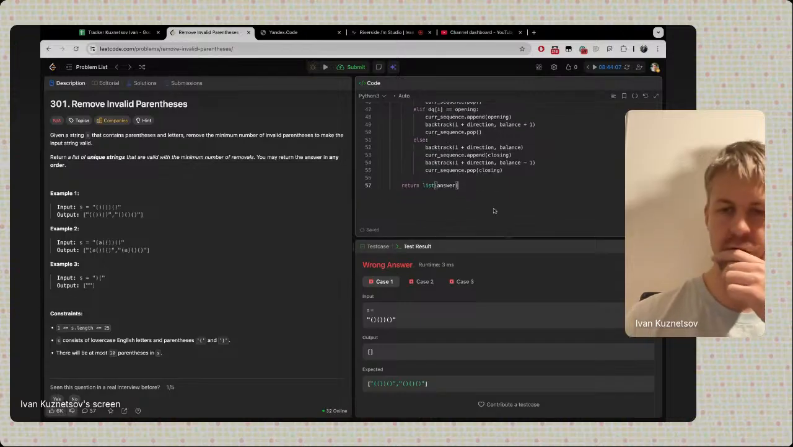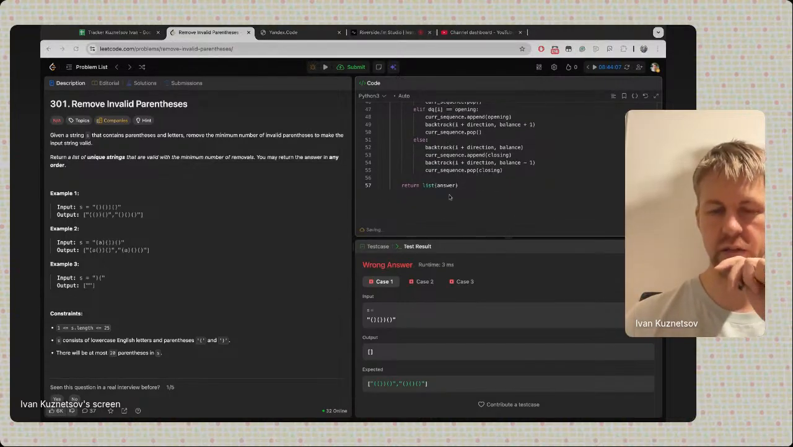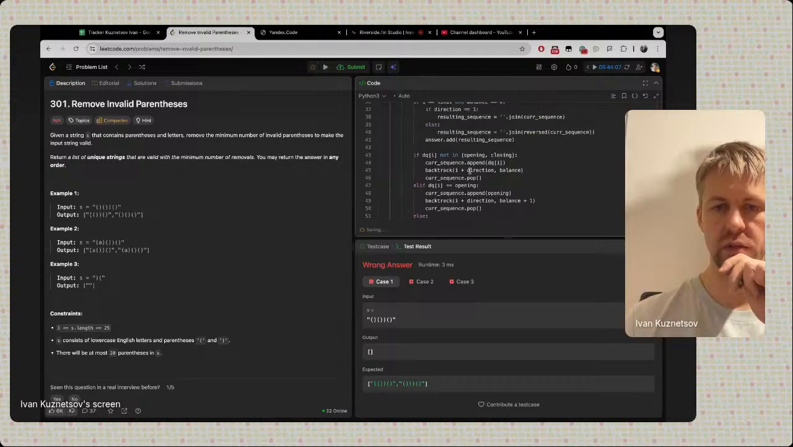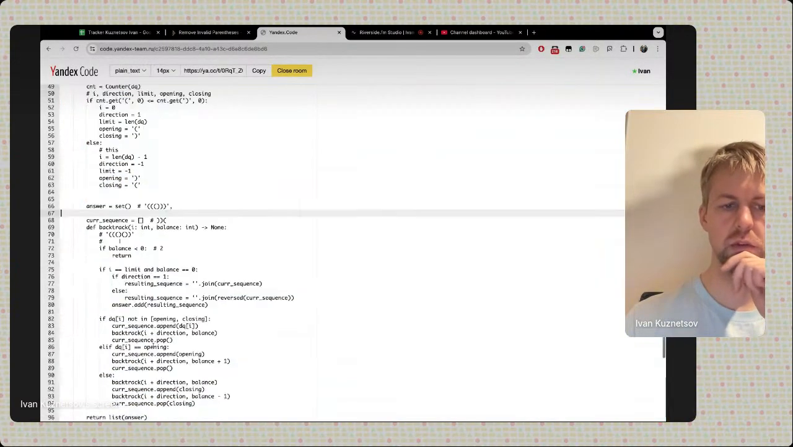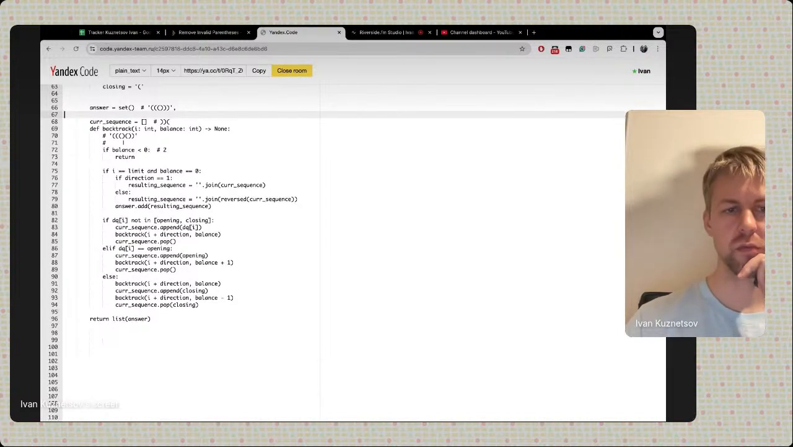It won't change much, so I'm not running this again. So what's the issue with my code? Why are we not adding anything to the answer?